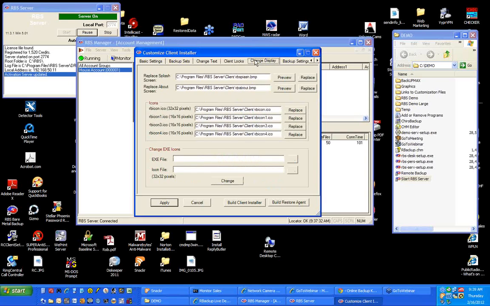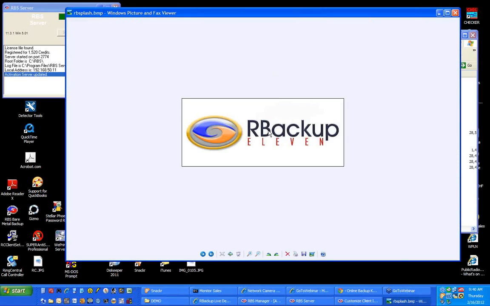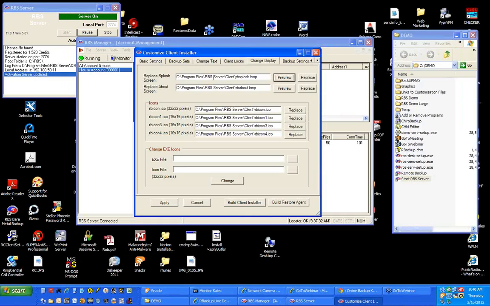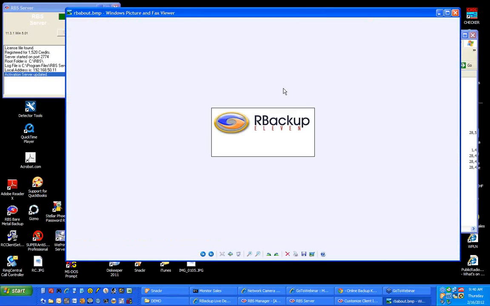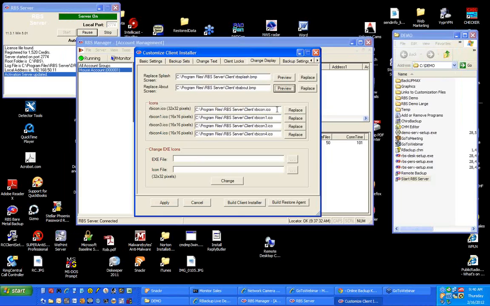And this is where you change the display. You can change the splash screen. Let me preview this for you. This is the default splash screen. You can change this. It's just a BMP file. All you have to do is create your own with the correct size and format, and replace it here with your own. This is the About screen. It's the screen that shows up when you click Help and About. You can change that too.